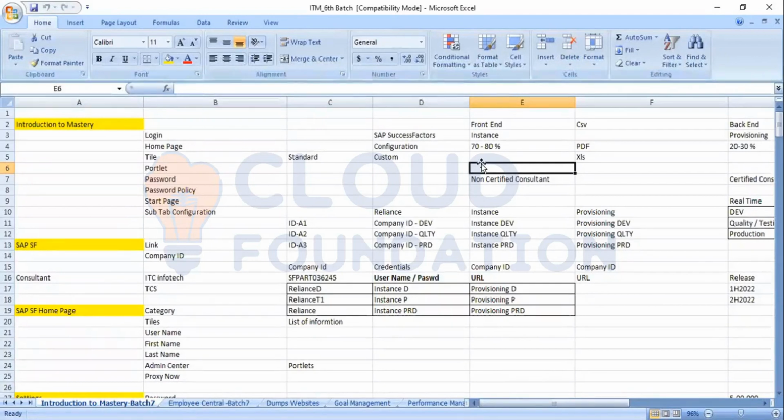Now once they have been provided with the license and given the server space, the company will have everything for going for the implementation, but they cannot do the implementation independently, right?